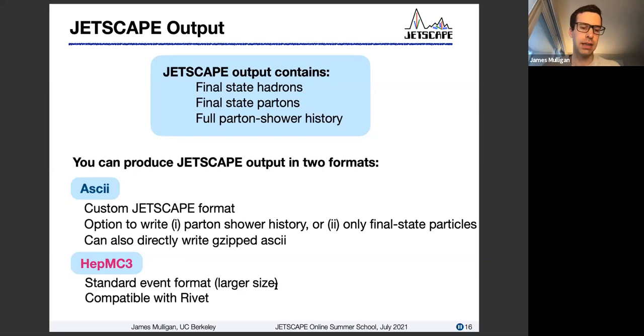This has a larger size, but it has certain particular benefits of this standardization. So for example, this plays nicely with the Rivet software that some of you may be familiar with that can really help you in your comparisons to experimental data.